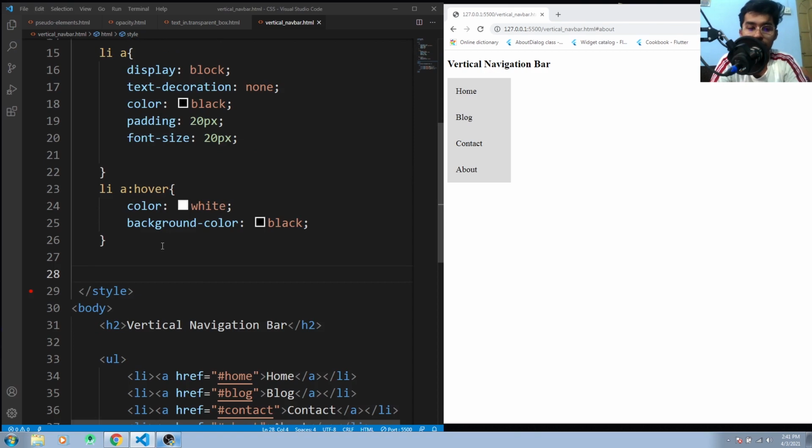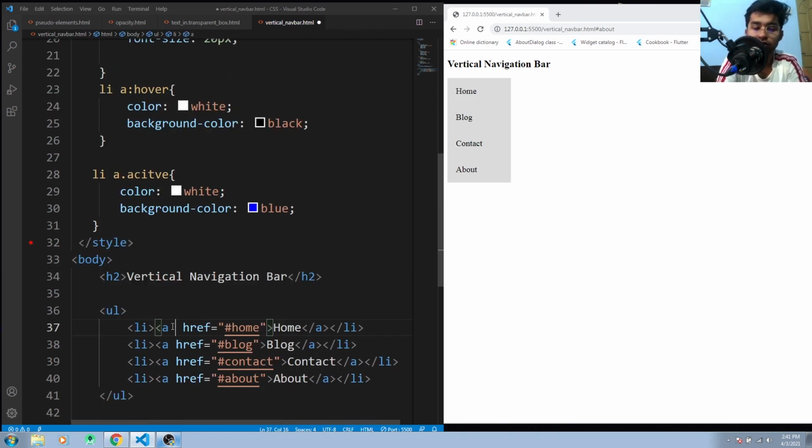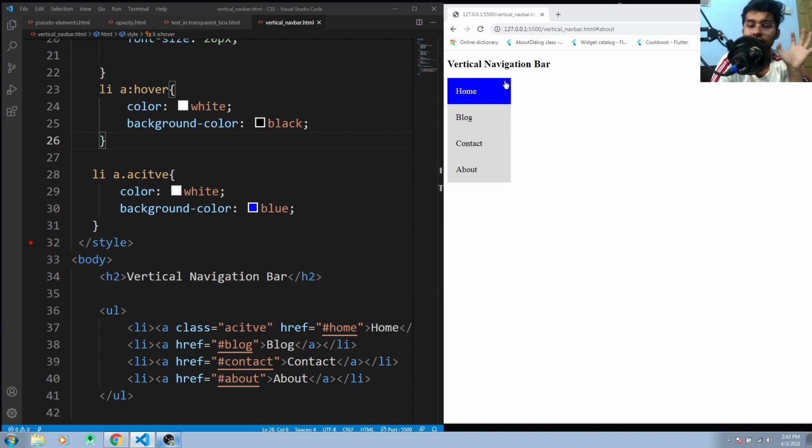And the last thing, I would like to add the active link. For creating the active link, I have to create a class here. That would be the a.active class. Now I want to use this class on the home link because I want to make the home link an active link. Let me run this. Now you can see that we have the activated link on our vertical navigation bar.